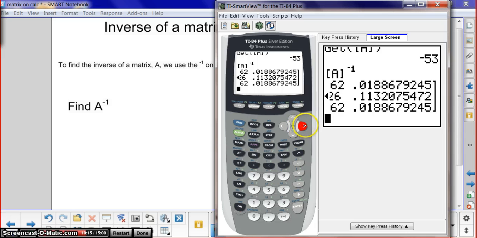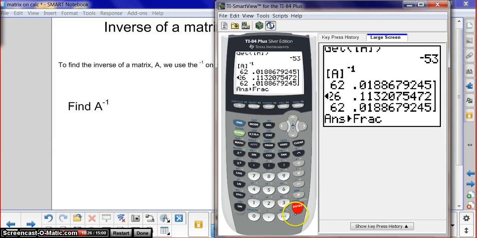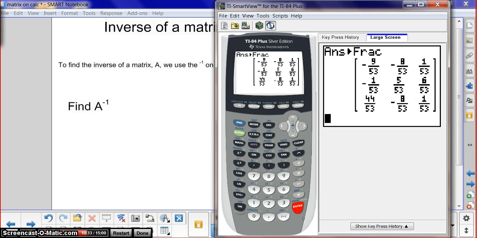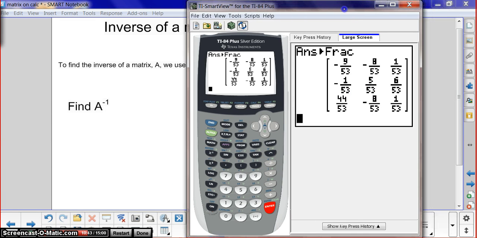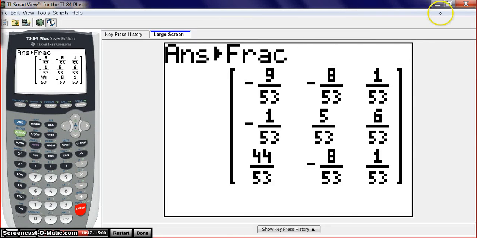So let's turn these decimals into fractions by pressing Math, Enter, Enter. So there's the Math button right there. So Math, and then option number 1 says turn it to a fraction. So I'm going to ask to turn all these decimals into fractions and press enter one more time. And now this is a much nicer looking display of what the inverse function is for this matrix A that we have here.